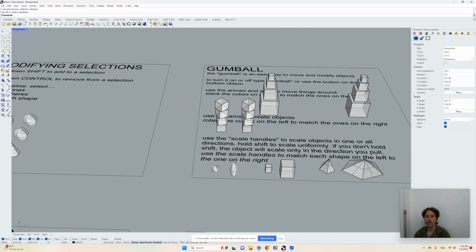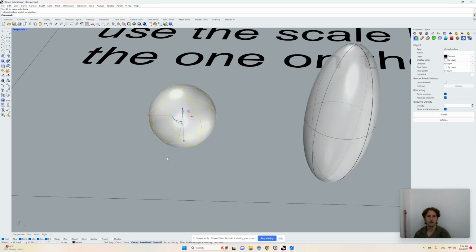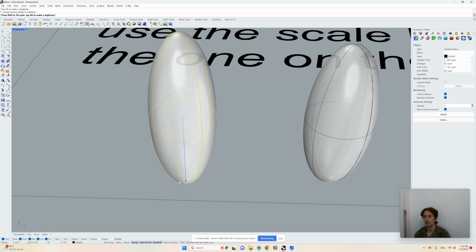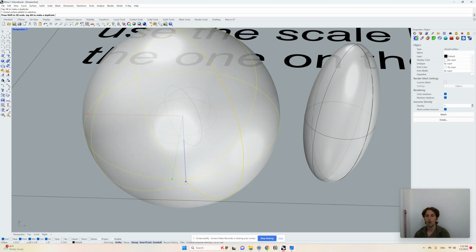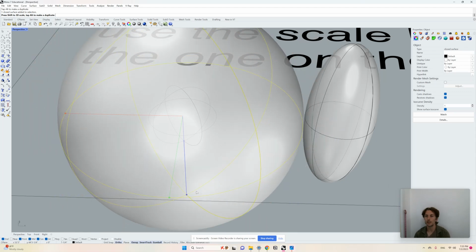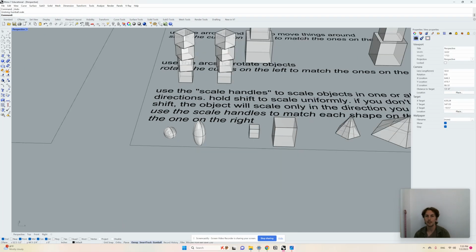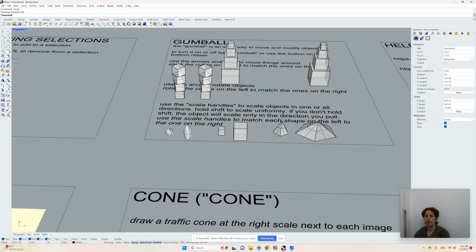Lastly is the scale handles. So these dashed lines with the handles on the end, if you grab one and pull on it, it stretches the object. It actually scales it in one direction. So you can scale it in the direction of the handle that you're holding. You can also hold down Shift, and that will scale it uniformly in all directions. All right, so to practice, take each object on the left and turn it into the object on the right.